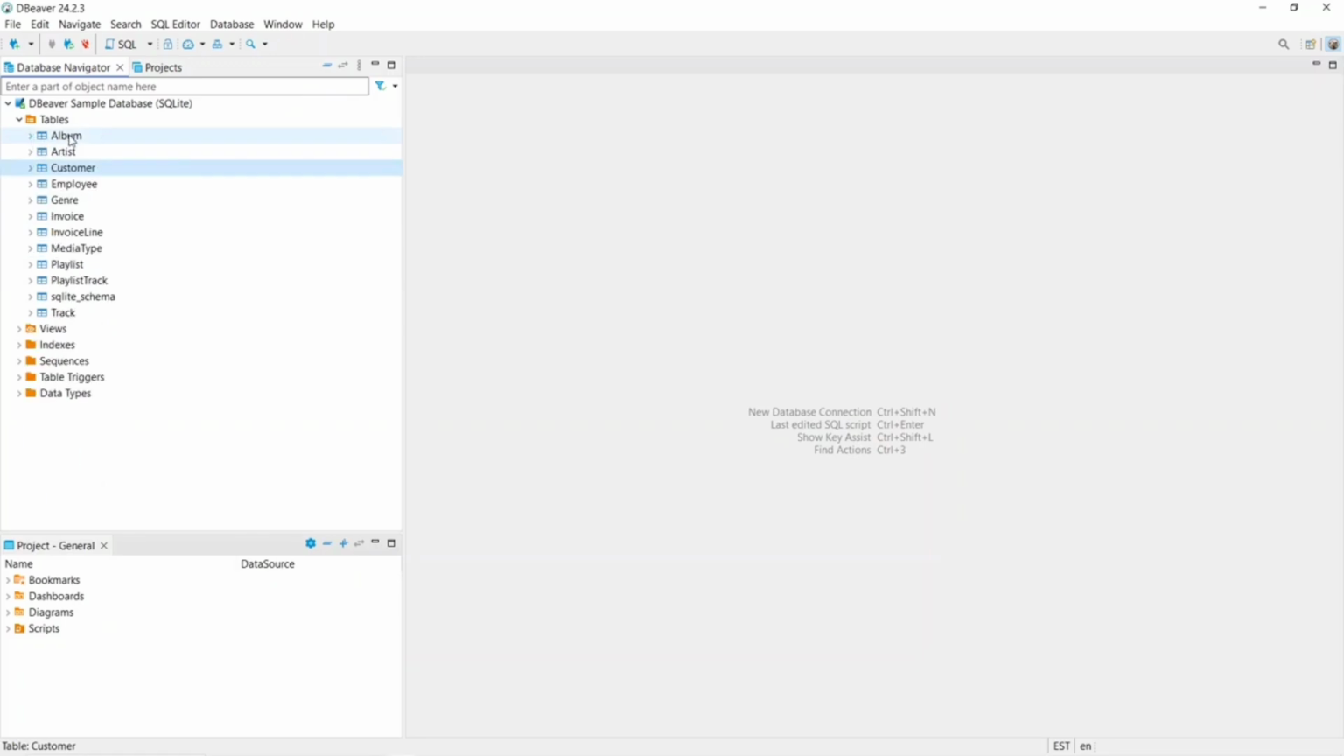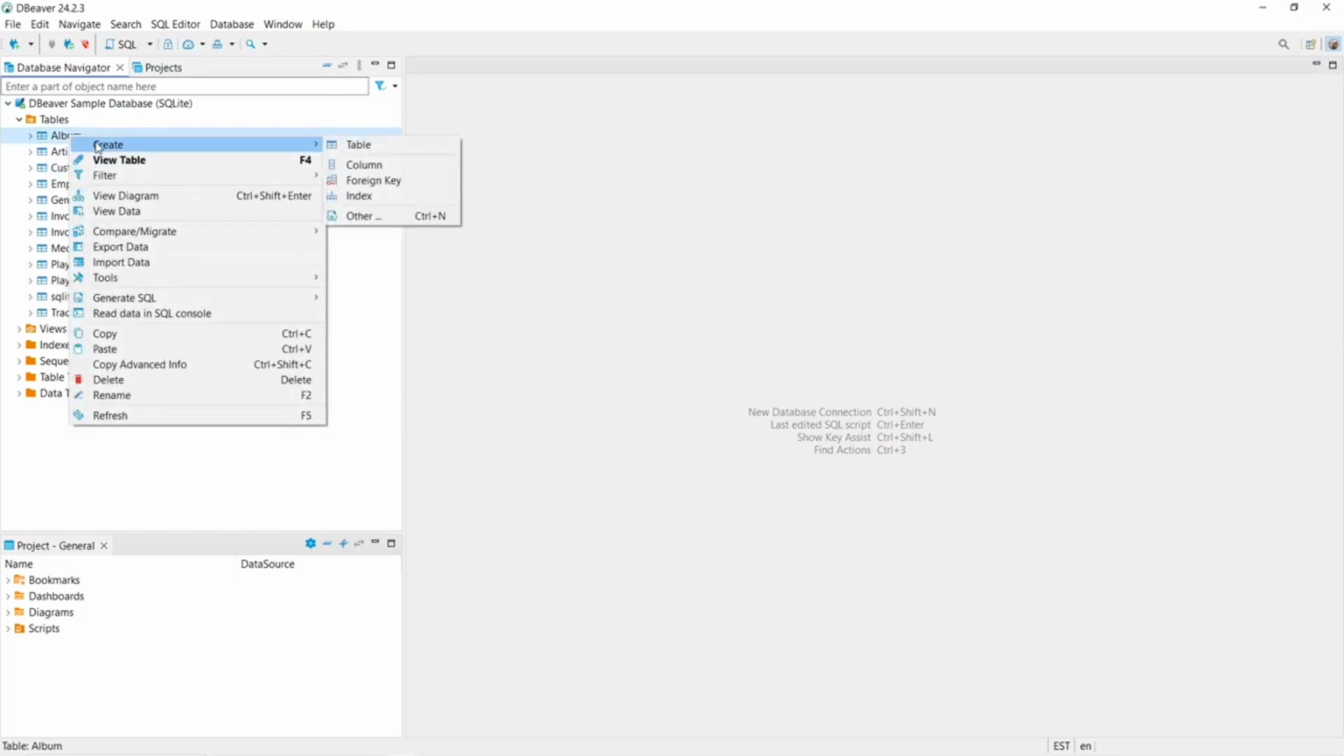But what I need you to do is remember, like we said in the previous tutorials, in the previous videos, there is always power in right clicking. So right click on the album. You don't need to create an album or create a table, but you want to view your table.